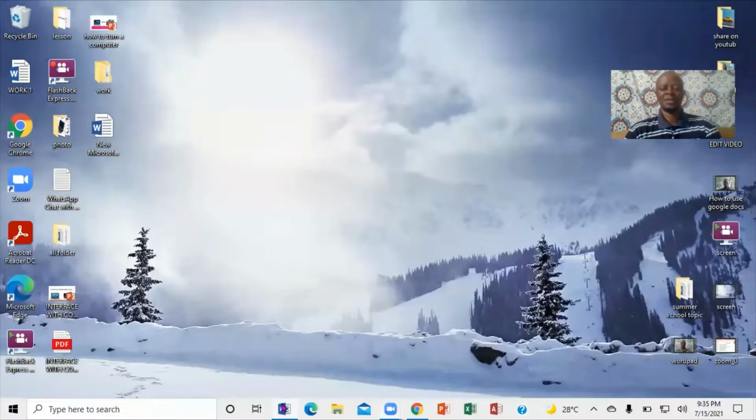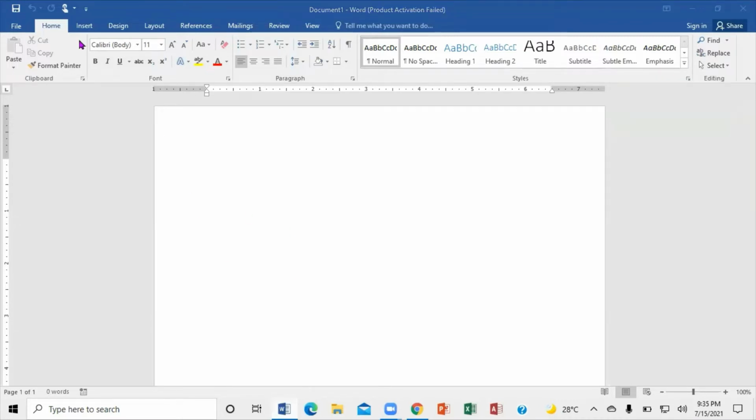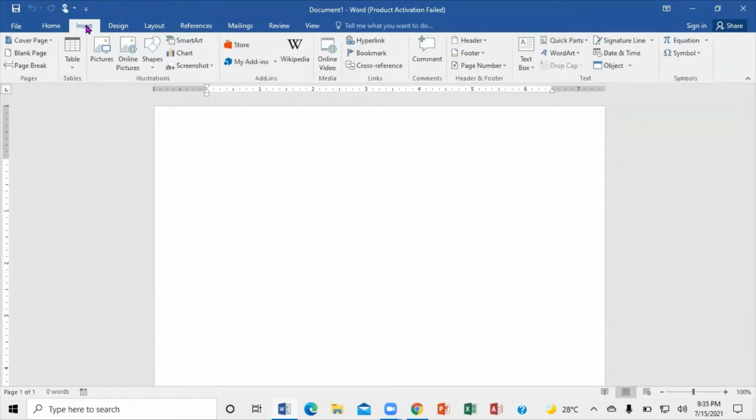First, we want to bring up a Microsoft Word document. When you bring up the Microsoft Word document, the next thing you want to do is insert the photo. So we want to come all the way to the top, where you see the Insert tab, and click on it. It will bring up the ribbon. Then the next step is to click here on Picture.